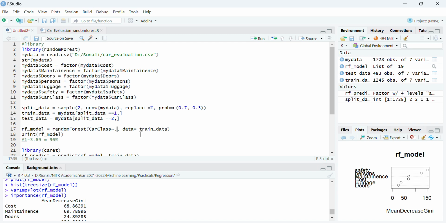So in my next video, I will try to demonstrate the random forest for a regression problem where your output is a numeric output.